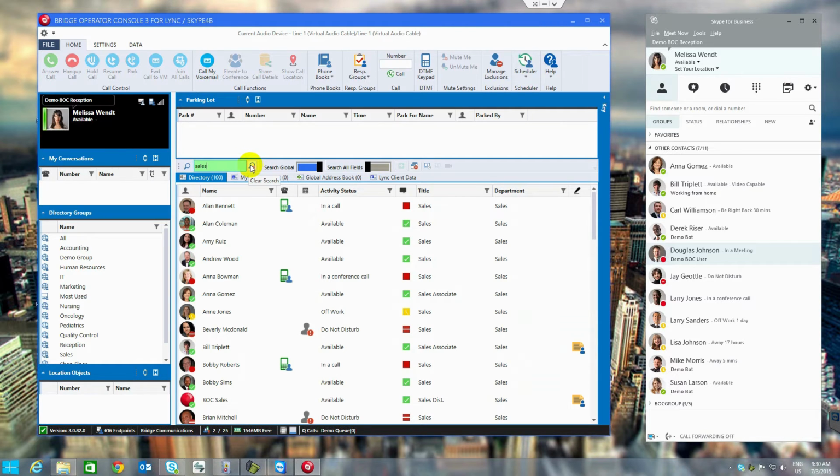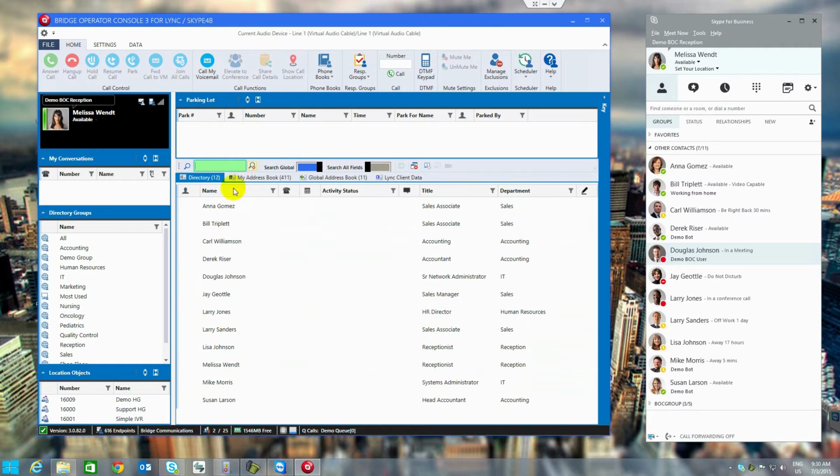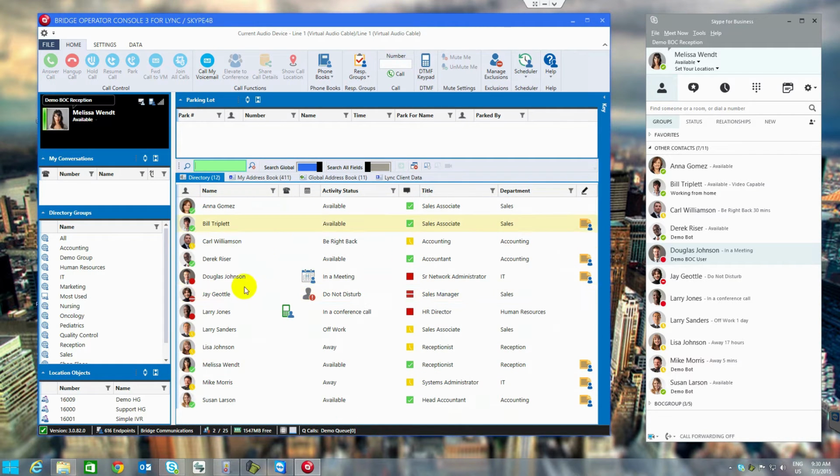Searching has some options as well. By default, it is going to search global. So regardless of which people are on the screen at any given time, it will search the entire Lync users database to find the user you want with this option on. If you want to disable that to search in a particular directory group only, you can do that by toggling this button. You can also toggle the search all fields, which will limit the search to only names with this option set.